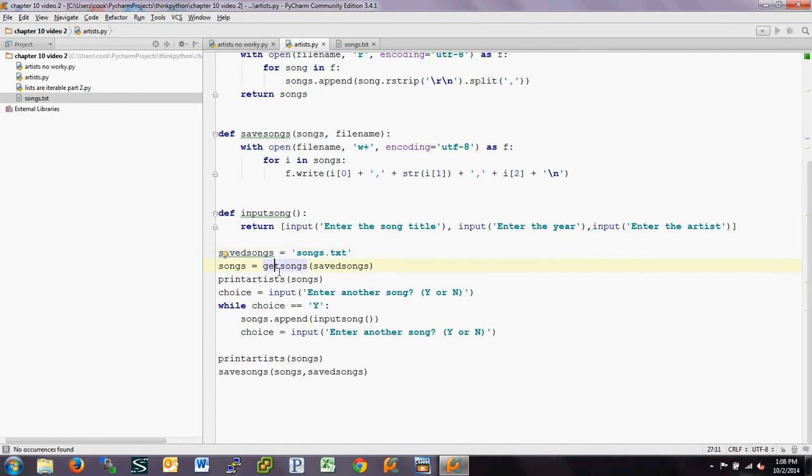Get songs is going to go out to that file and get the list of songs, and it's going to put it into a list called songs. We're going to print that list, and then we're going to ask, do you want to put in another song? And if you choose yes, we are going to input that song. That song is going to be in a list, and we're going to append that to the songs list.